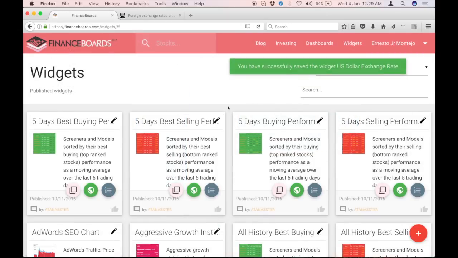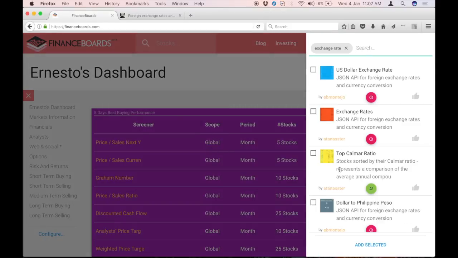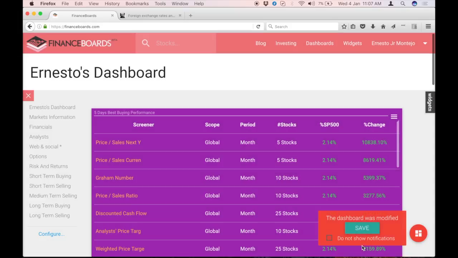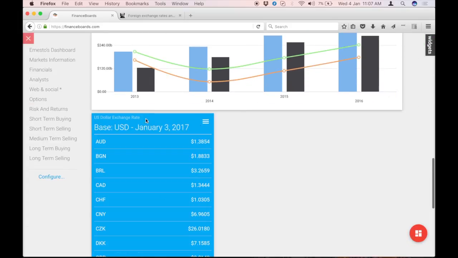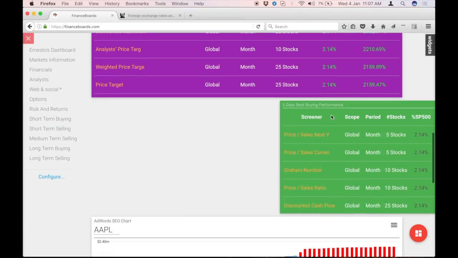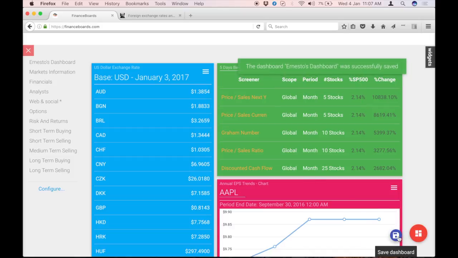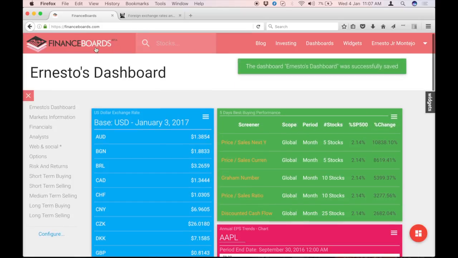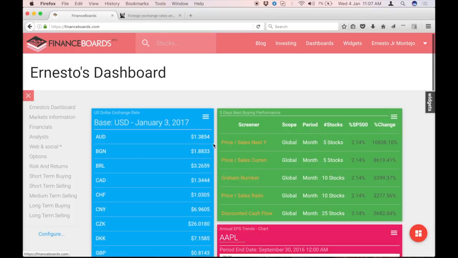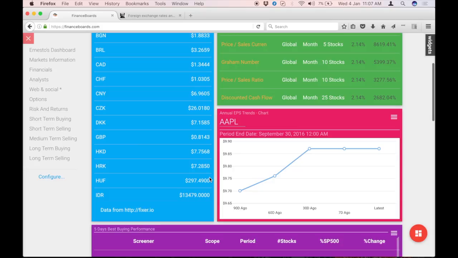If we go back to our dashboards, we can search for it and add it to the dashboard. And here it is. We can also move it up and then save it again. Now if we refresh the browser, we can see the data is here at the top nicely displayed. And that was it for this tutorial.